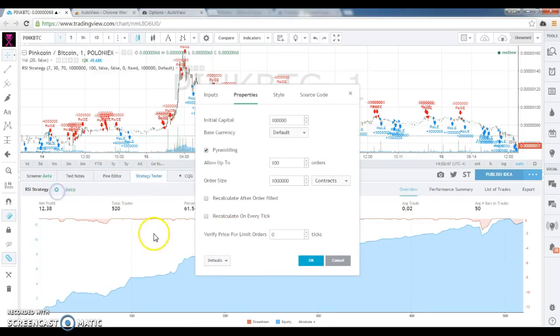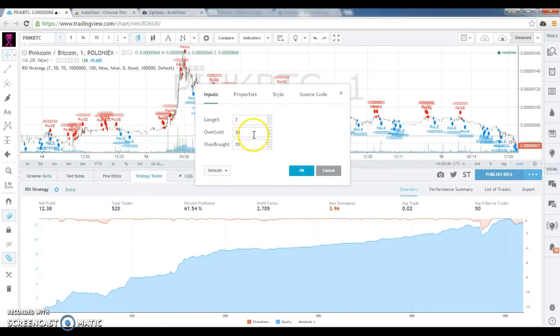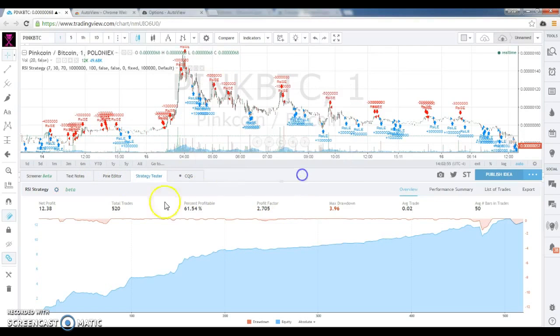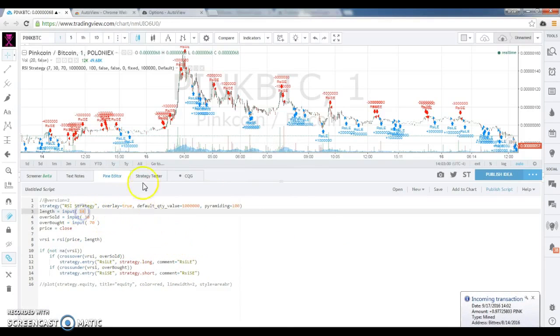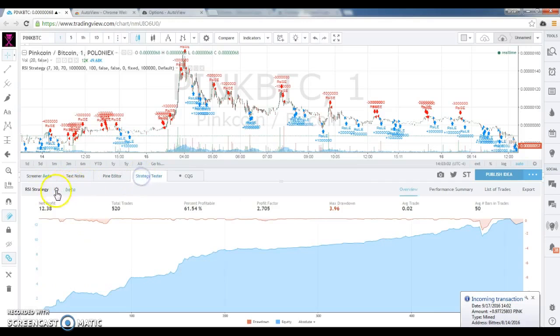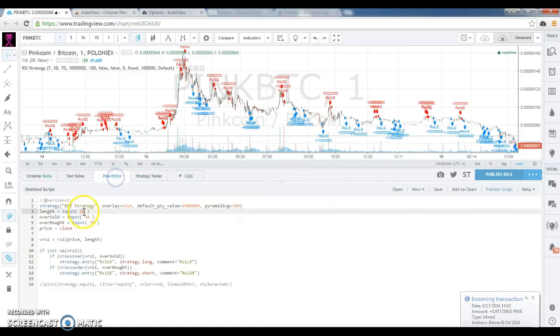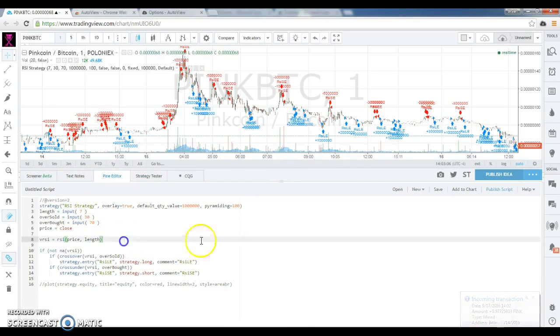What did I have this set at? We got this set at 7, oversold 30, and 70. Of course, you're going to want to play with this yourself. This is, again, just to give you an idea how it's worked. Now looking at the code, I already forget what we were at. We're at 7. So we'll change this quickly to 7.